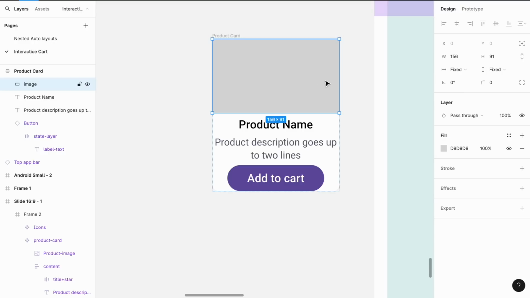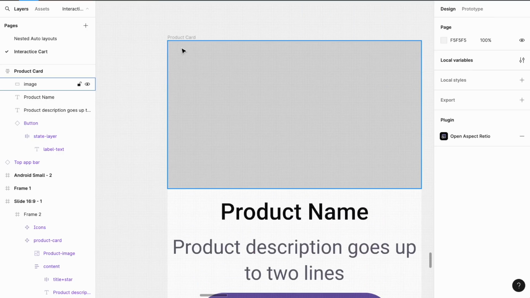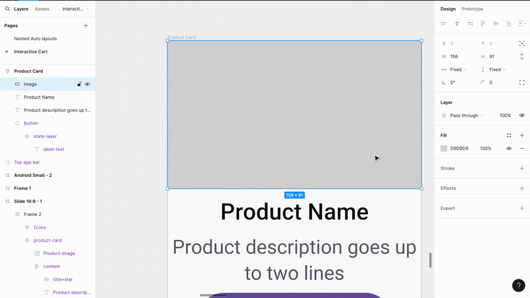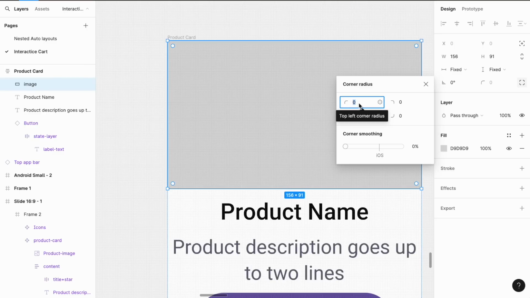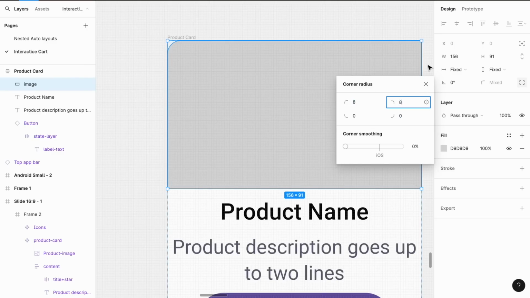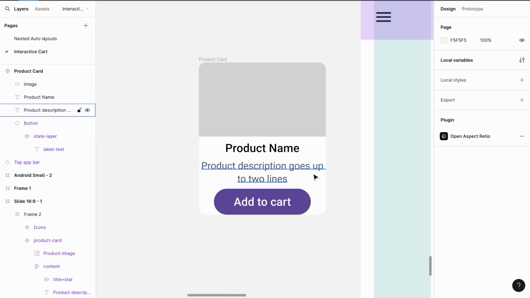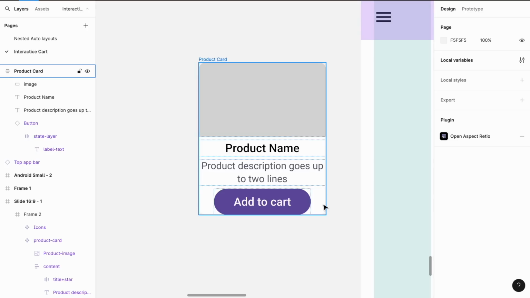And this is simply because the image layer does not have rounding. Now, let's look a bit closer. I want to give a corner radius on the very top of the card. However, I want the image to stay straight on the bottom. So I will select the image, and instead of adding an 8 here, I'm going to click on independent corners. I'll add 8, 8, and leave it as 0 at the bottom. And now this is looking much more like the product card that I would like it to be.